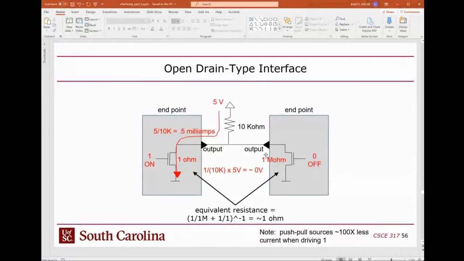Now, if one of these devices on this wire decides that it wants to send a 0, so the default state is 1, it just has to turn on one of these transistors to pull the voltage down to 0. And so that'll start sinking current through the pull-up resistor and then down through the pull-down transistor here. In this case, this will pull down about 0.5 milliamp. And then the voltage of this guy will be the voltage divider of basically 1/10,000 times 5 volts, which is very close to 0 volts. So that should get it down pretty close to ground level.